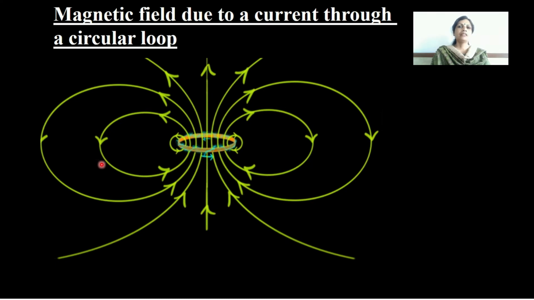I will sum it up in this manner: at every point on the circular loop, the magnetic field is in the form of concentric circles. At the center, if you see, the magnetic field lines appear to be straight. So as you move away from the point towards the center, it becomes straight. Now can you just imagine and recollect the magnetic field of a bar magnet? Does this magnetic field resemble that of a bar magnet? Your answer should be yes.